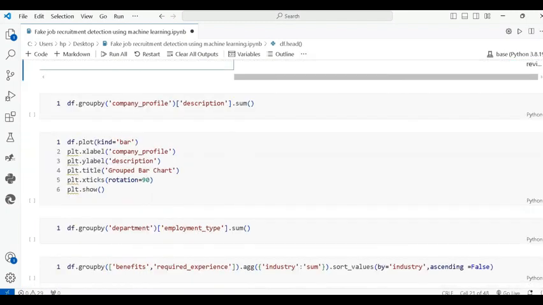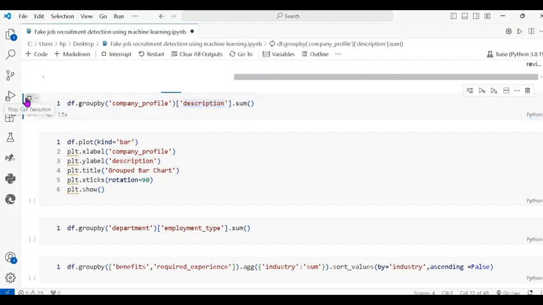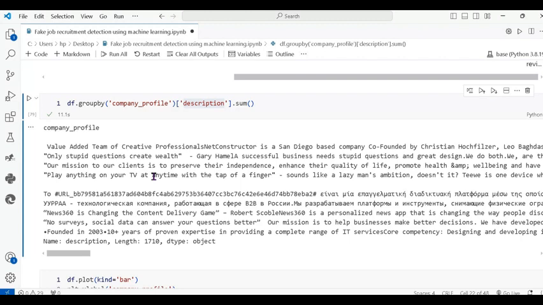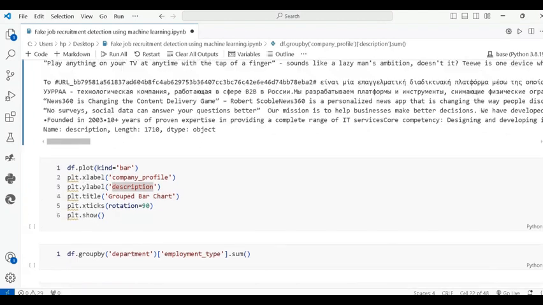Okay, the next one is the group by function, where we group by the company profile, and give the description, and also show the total number of the company profile. So it will take some time. This is the company profile, value add team, and this is the description.